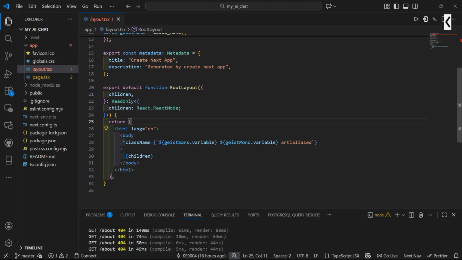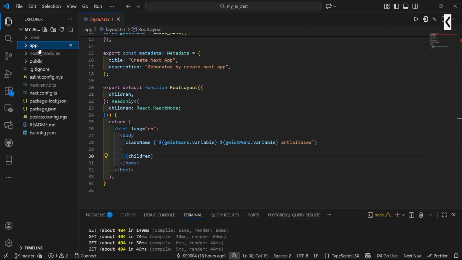Here you can see this layout contains code, which is the HTML and body. And here you can see this is the children. Now all other pages under this app folder will be inserted here in place of children, and whatever you put above these children will appear on every page, and whatever you put below these children will appear on every page. So let's create a new route.